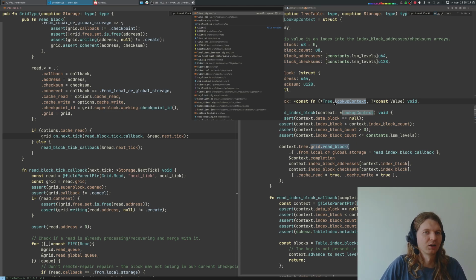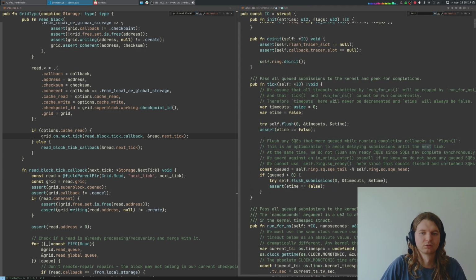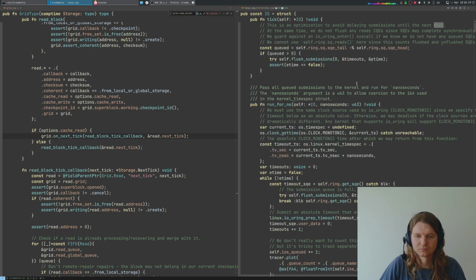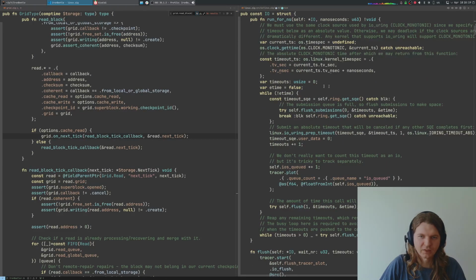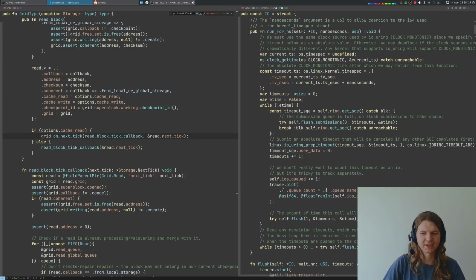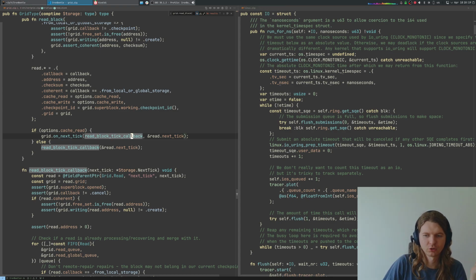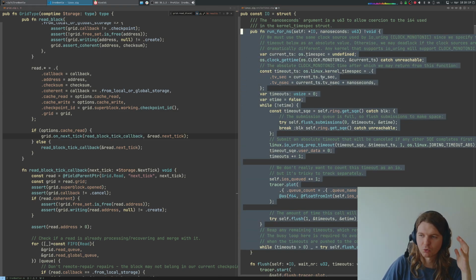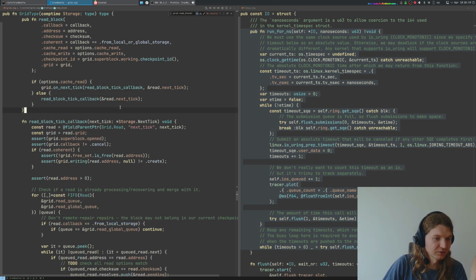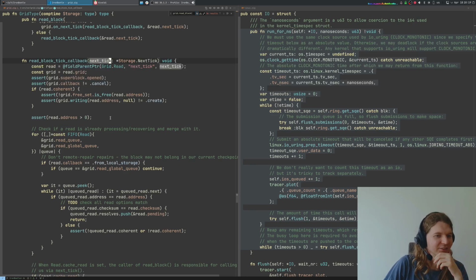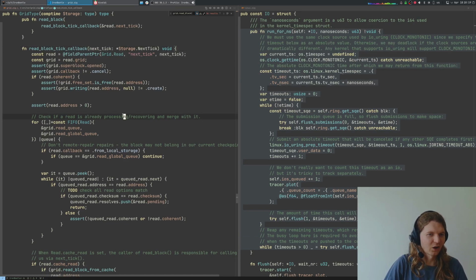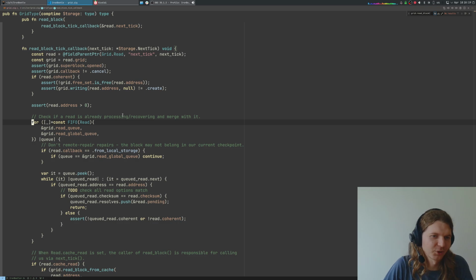So in terms of what's going to be on the stack by the time we invoke this read block tick callback, it's just going to be this code, our core run loop for io_uring. Okay, so there. We do this: check if the read is already processing, recovering, and merge with it, which is actually part of that transparent remote recovery procedure.